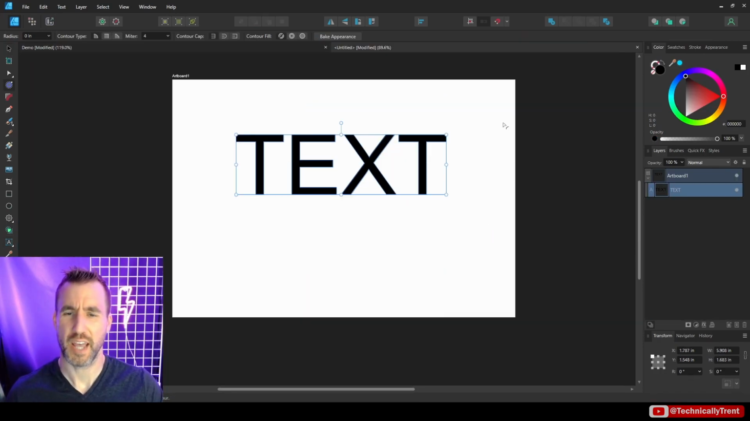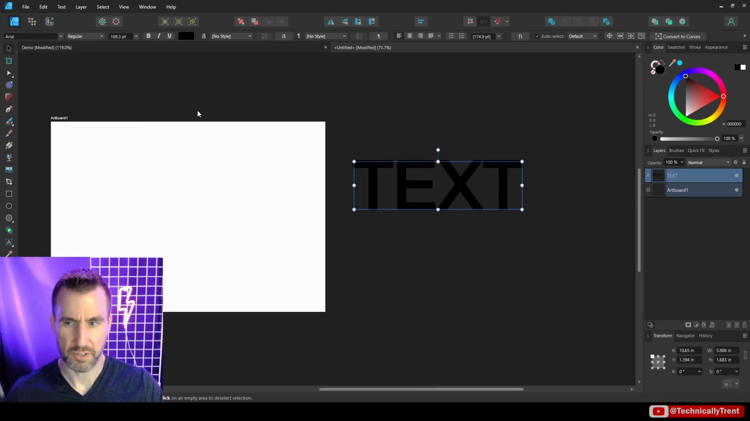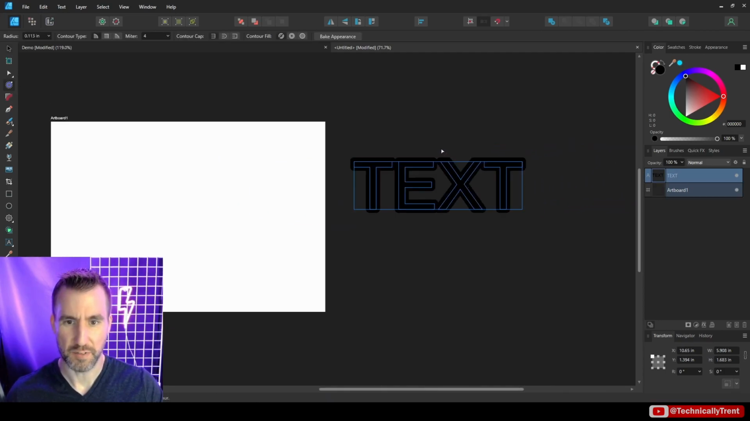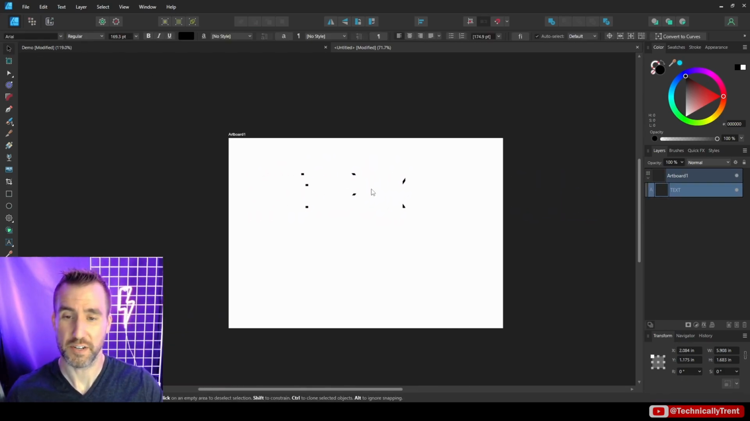I also want to give a quick heads up about something that seems to be a bug in Affinity Designer. If you have an artboard and you try to use the contour tool on text, it doesn't seem to work very well. It kind of breaks. If I drag it off the screen, it seems to work, which of course isn't that helpful. But it seems like if the text is actually on the artboard, something isn't quite going right. So just make sure that if you're using artboards, the contour tool probably isn't going to work.